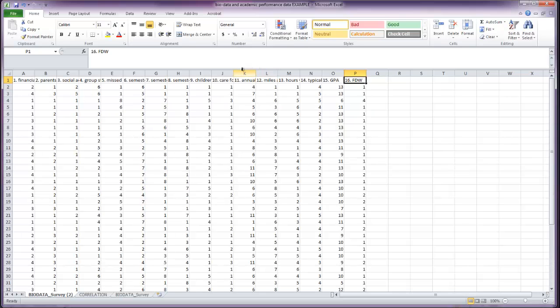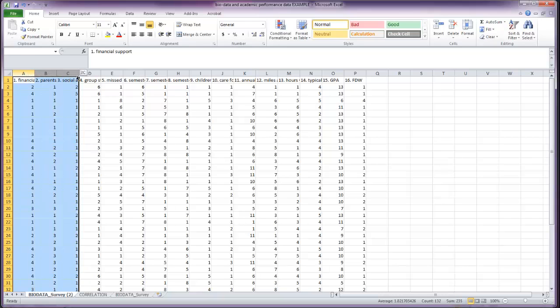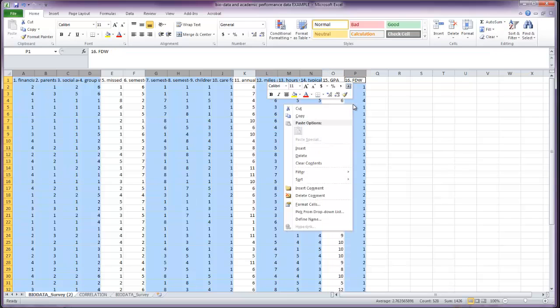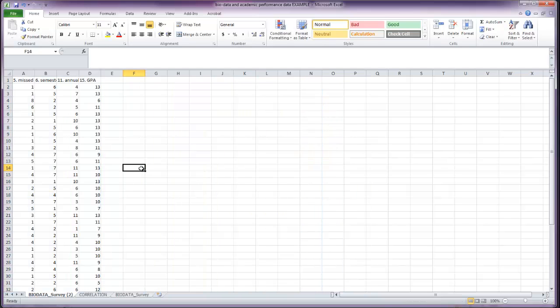So I only want to keep number 5, missed classes, number 6, number of semesters in NSC, and number 11, annual household income, and then of course GPA. So I'm going to get rid of, so right click and then just drag over 1 through 4. Then I'm going to just hit Control and get rid of 7, 8, 9, and 10, and get rid of 12, 13, 14. I'm going to go ahead and get rid of FDW too because I'm not looking at that in this example. Then right click in any of these blue sections, click Delete, and those are gone.